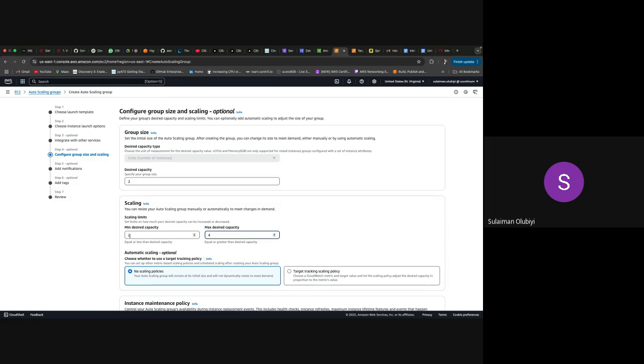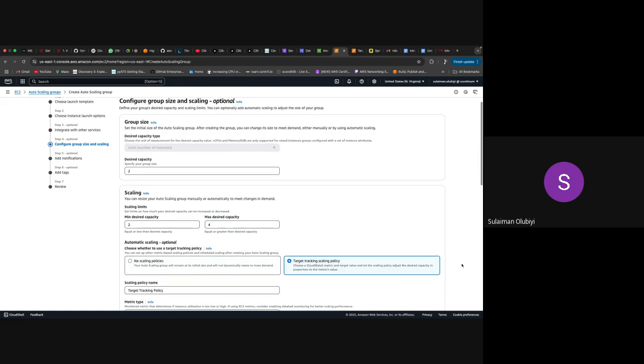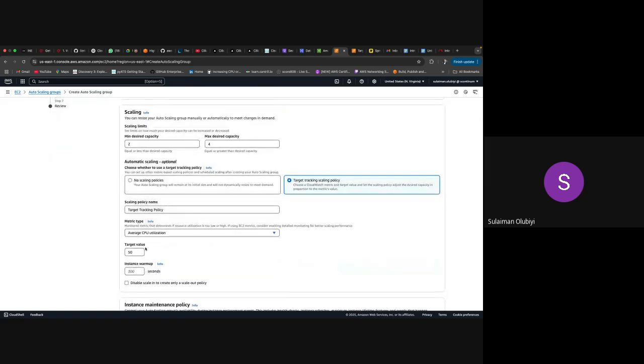Okay, what are you monitoring to scale? Are you monitoring the CPU? Are you monitoring the IOPS? Are you monitoring the network bandwidth? Different kinds of parameters can be in your scaling policy. So what should we use? Metric, let's use CPU, target value, let's use 80.